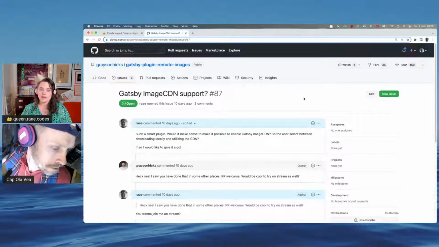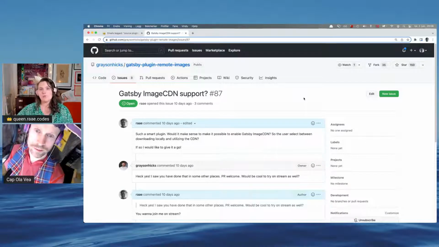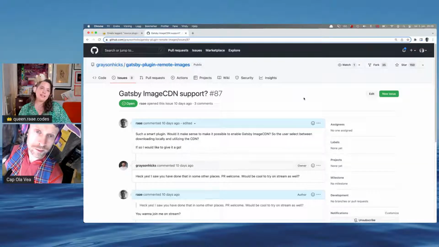Scraping Bee Crowdcast videos. There we also had a remote file that needed to be the image. And we had to support both CDN and local files. But instead of us doing the code there as well, we could have used Gatsby plugin remote image if it also had support for Gatsby image CDN. So I asked, and he was like, heck yes!